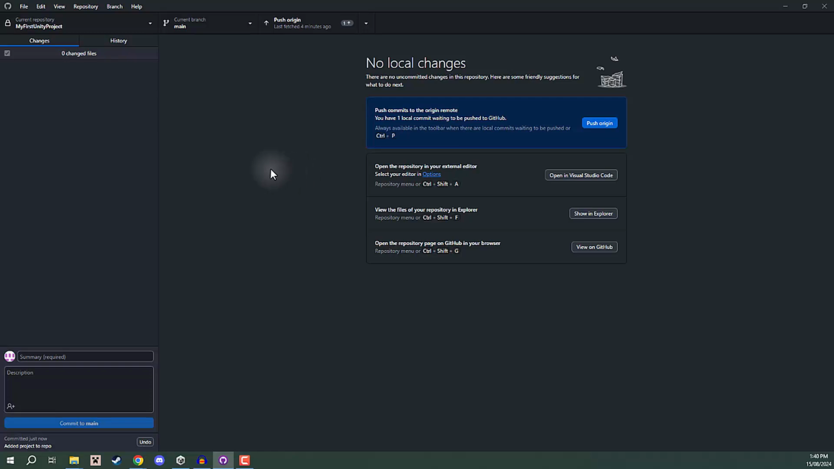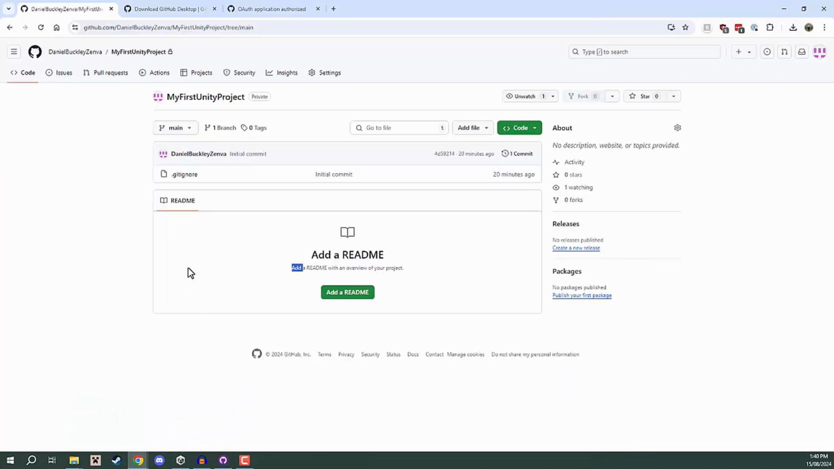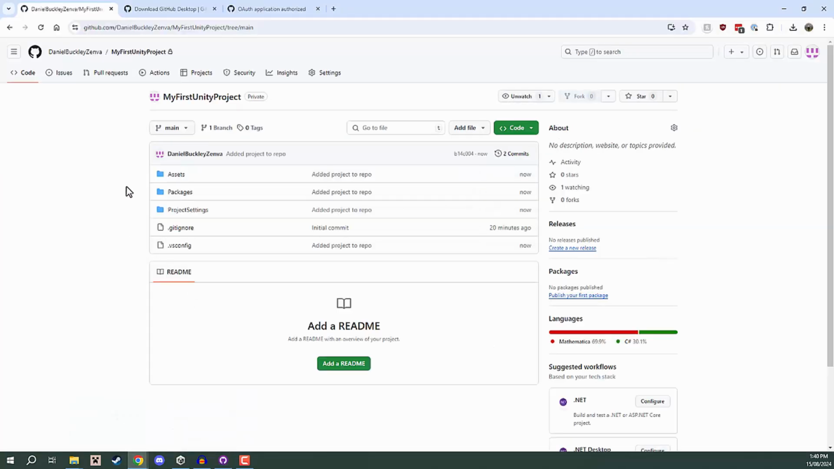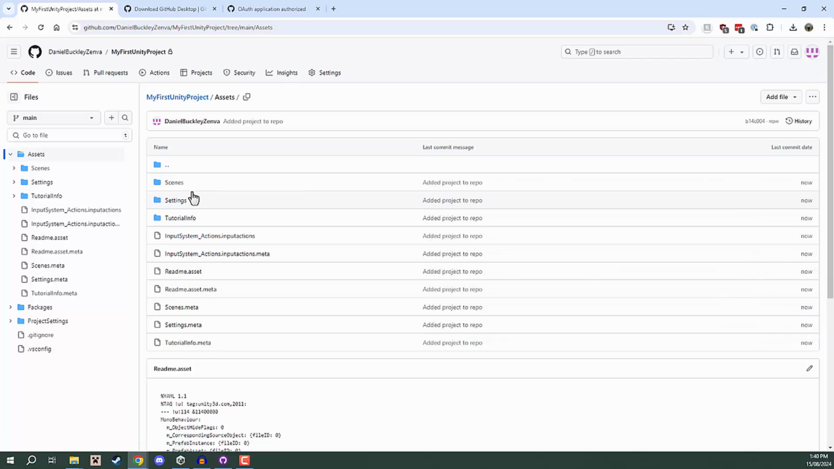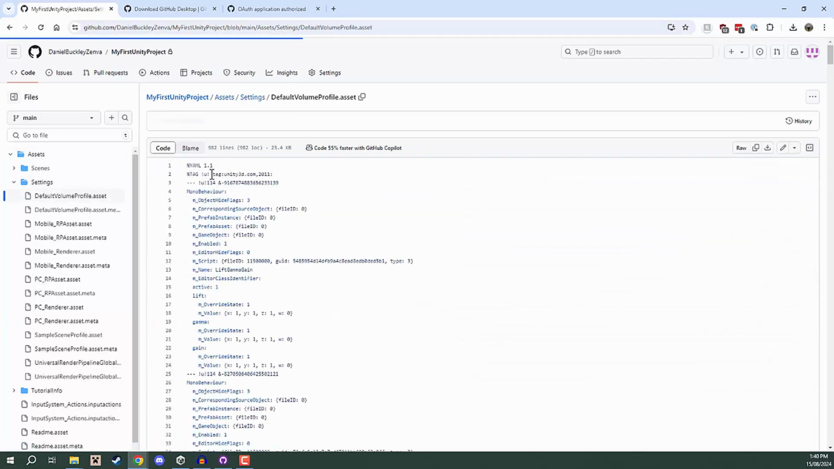To push them, we want to go to the top of our screen here, and you'll see there is a push origin button with a little 1, meaning there is one commit to push. We are going to click on that, and that is going to begin the process of uploading those files to the repo. Now, if we go back to the repo and refresh, you'll notice that our project has all of a sudden appeared here on the GitHub servers. We basically just have our Unity project listed out here. We can go through all of the different folders and look at all these different files.